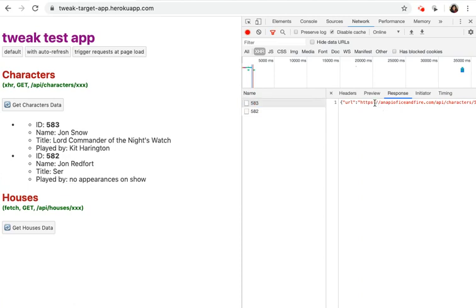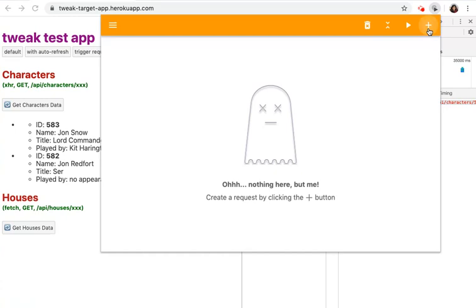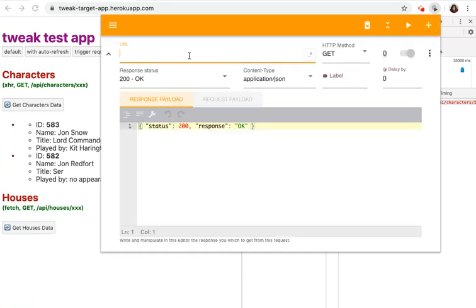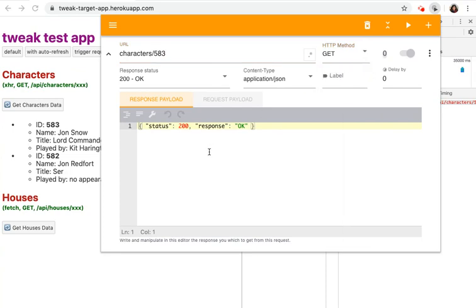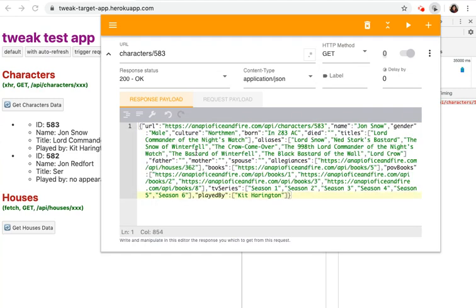Now, I'm going to copy the response of this request. We open Tweak, and we add a new configuration. We type the URL of the request that we want to intercept, characters 583. We can change the HTTP method accordingly, but in this example, we are intercepting a GET request. We go over the JSON editor and paste the response payload that we've copied before.